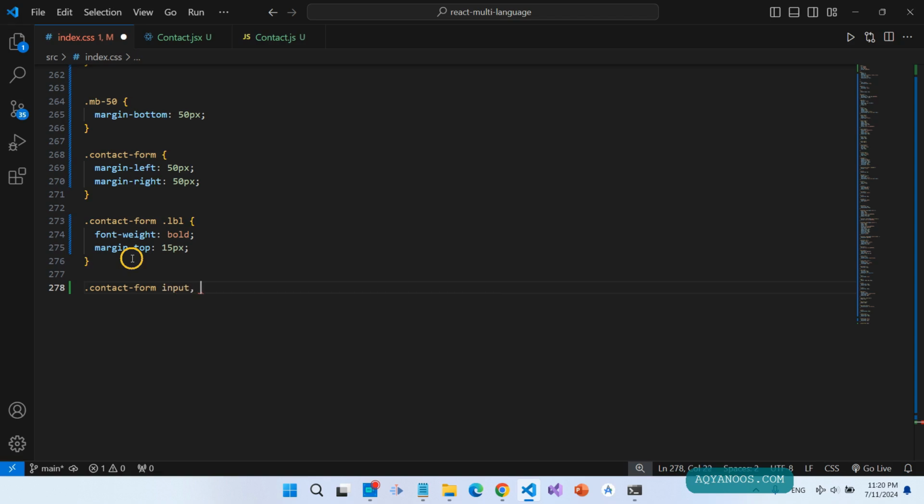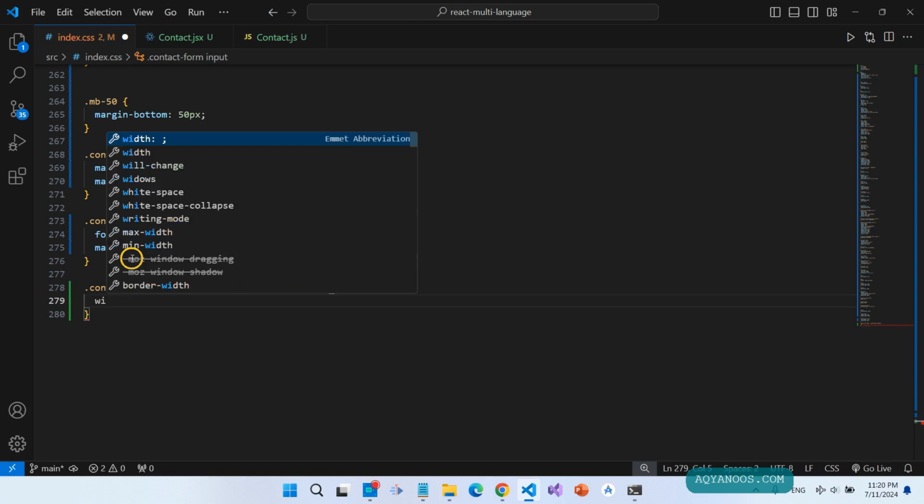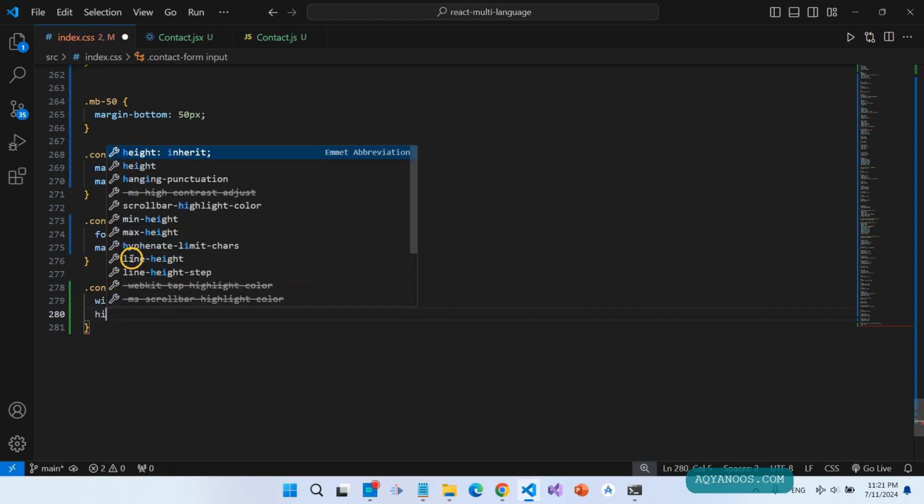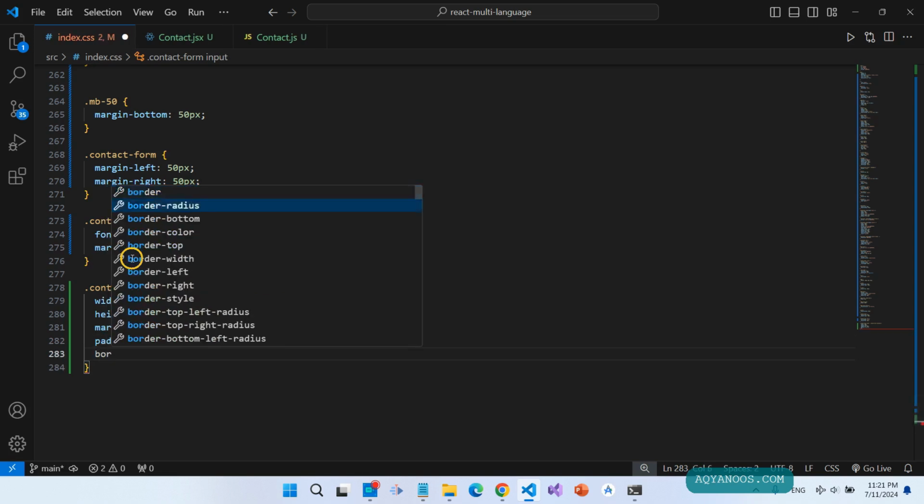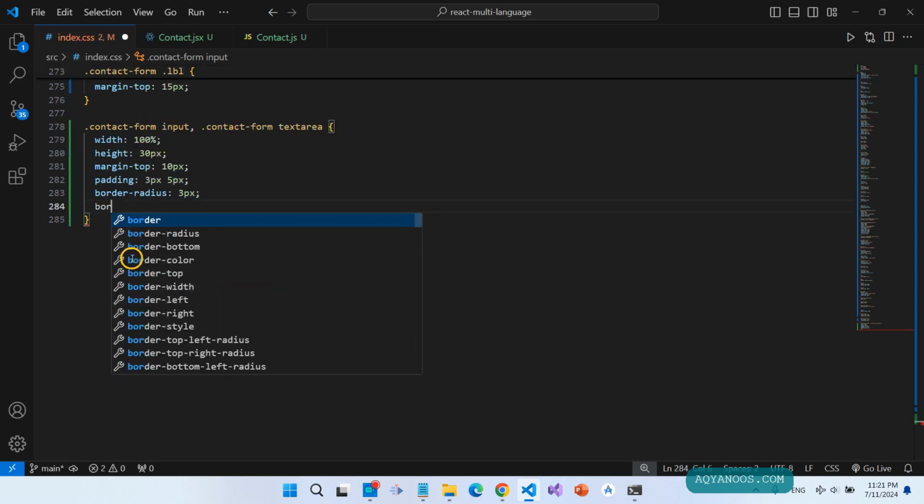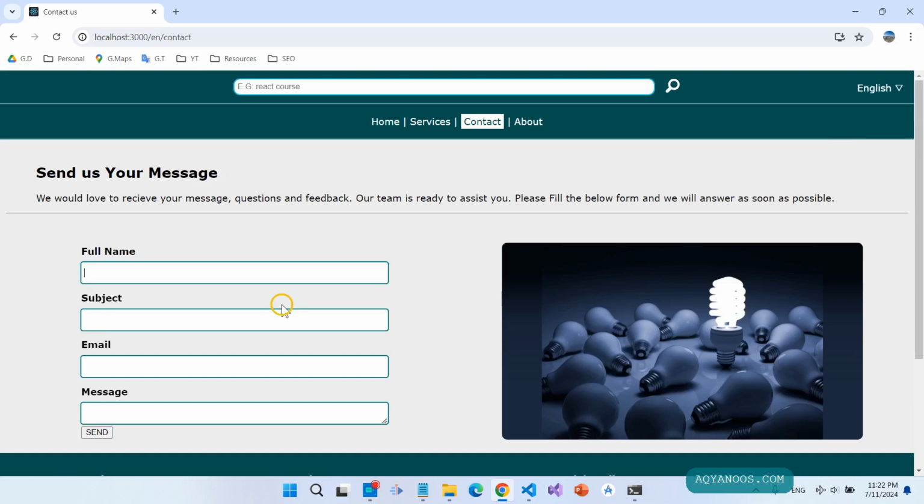Contact form input and contact form text area: width 100%, height 30 pixels, margin top 10 pixels, padding top and bottom 3 pixels, right and left 5 pixels, and border radius 3 pixels, border none, outline 2 pixels solid, and this color. Let us see. Very nice.